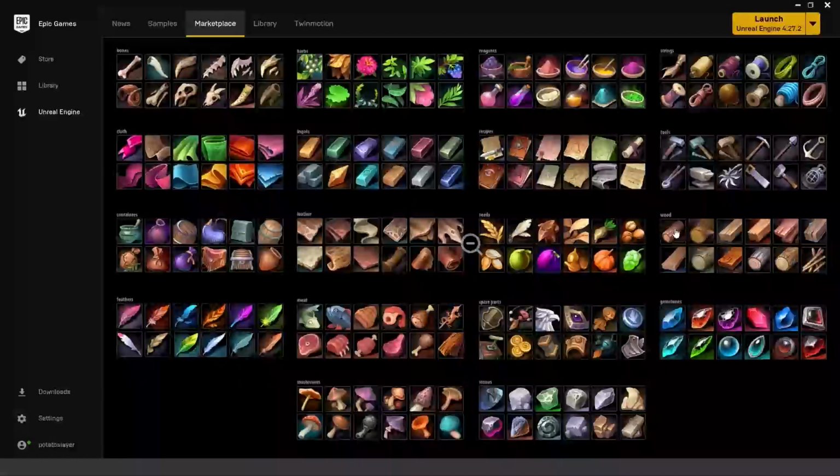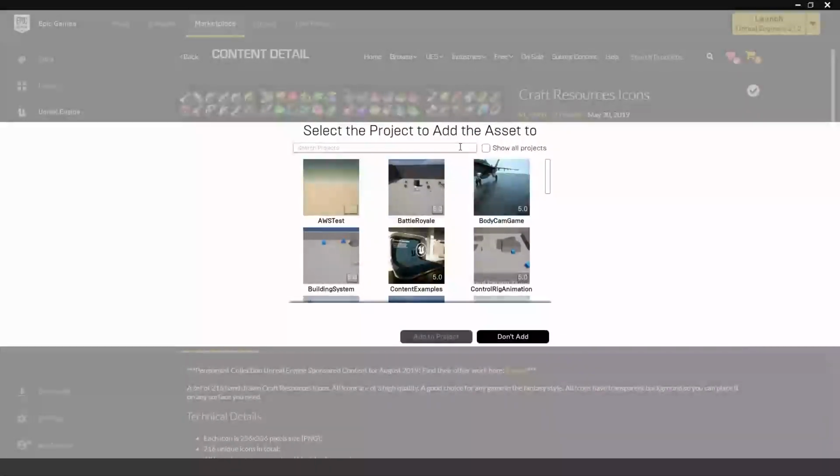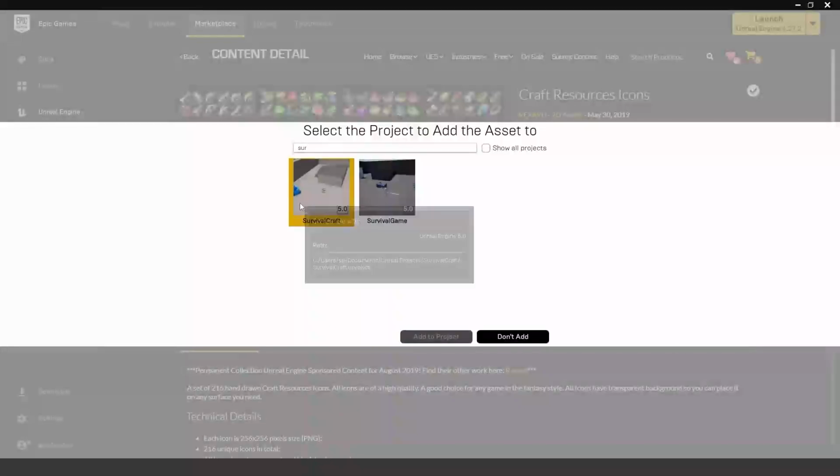We can use things like the wood, the rocks for all the different resources. We have things like iron that we can use, berries. So you can add many different types of items. So go ahead and check this out and add it to your project. So add it to Survival Craft.